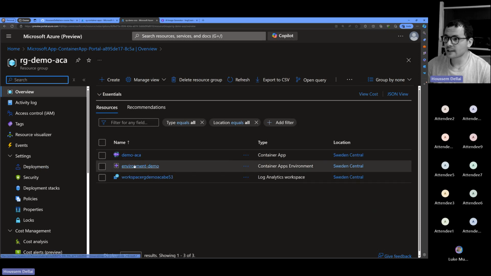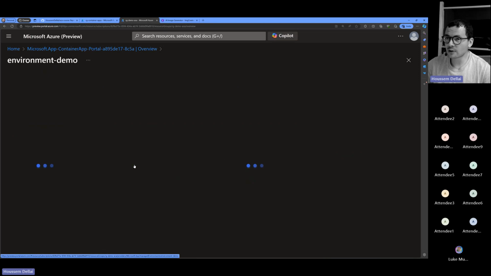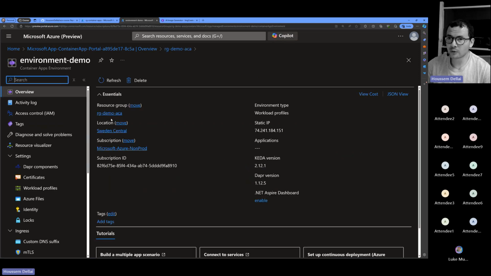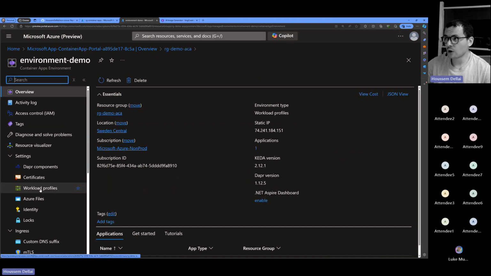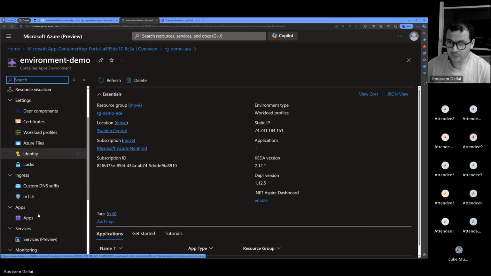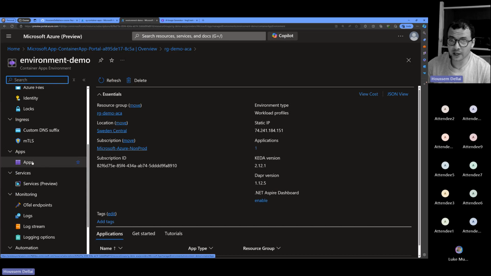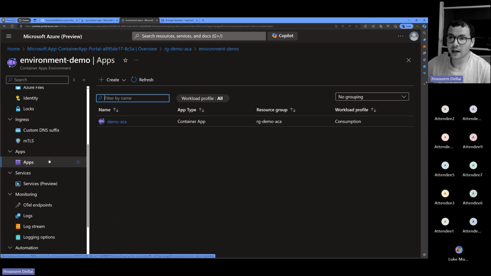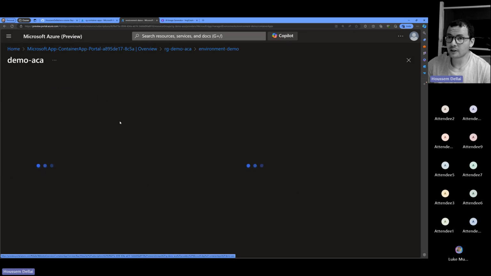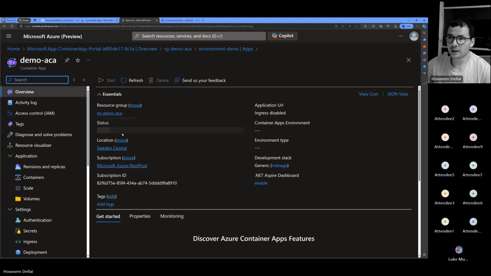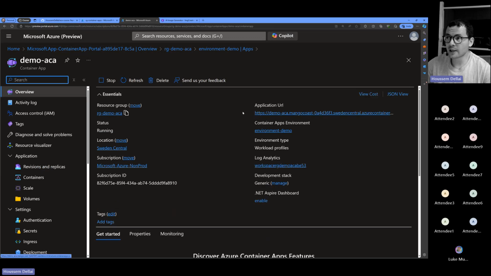From here, I start by taking a look at the Azure Container Apps environment, which will host the different container apps. If I scroll down to apps, I can see my demo Azure Container Apps running here. If I click on it, I'll be able to see an application URL, an FQDN for my container apps.